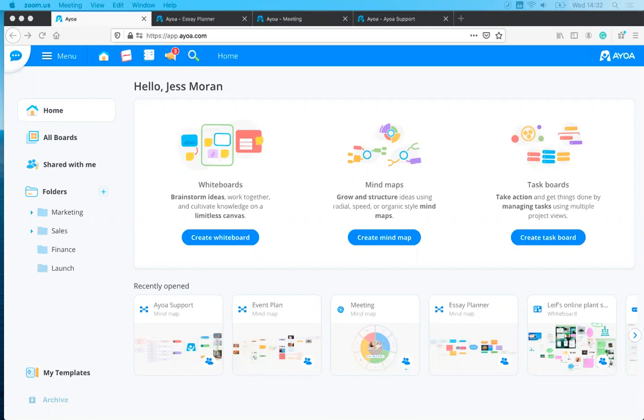Today we'll be looking at mind mapping in Ayoa. So how to create a new mind map, how to format it, the speed keys, collaborating, and a few more advanced features like creating templates, exporting, and presenting.